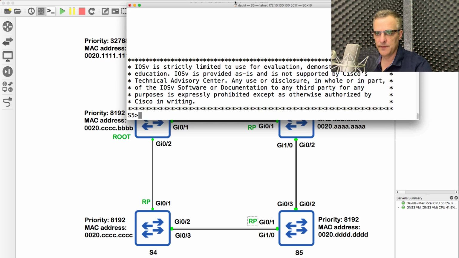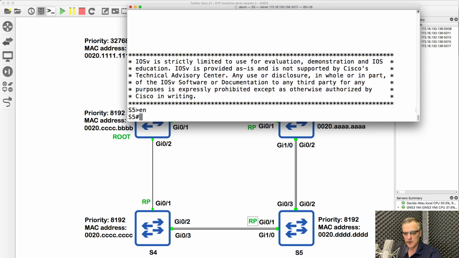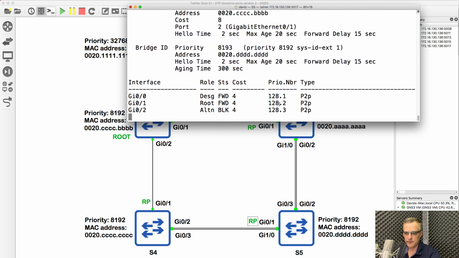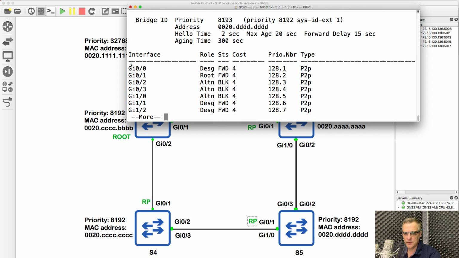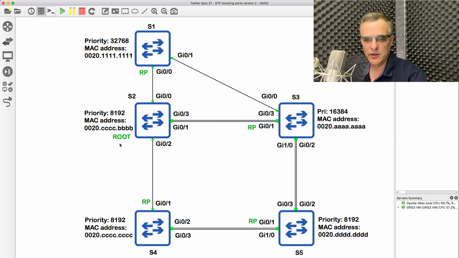On switch 5, show spanning tree. Notice gigabit 01 is the root port. So we've worked out the root switch, we've worked out the root ports. The next decision is to determine designated ports. That's done per interface or per link or per segment. So this is a physical link, that's a segment. This is a separate physical link, that's another segment. So on a per segment basis, we need to work out designated ports.